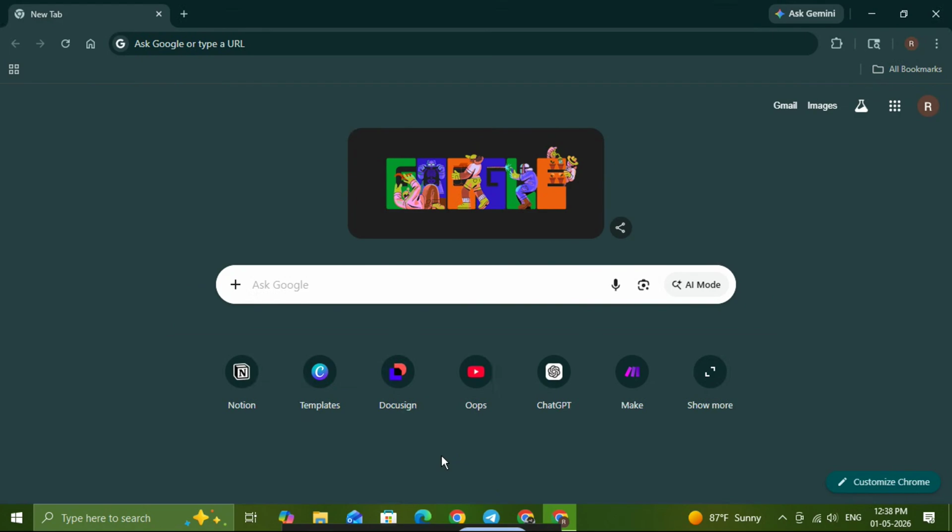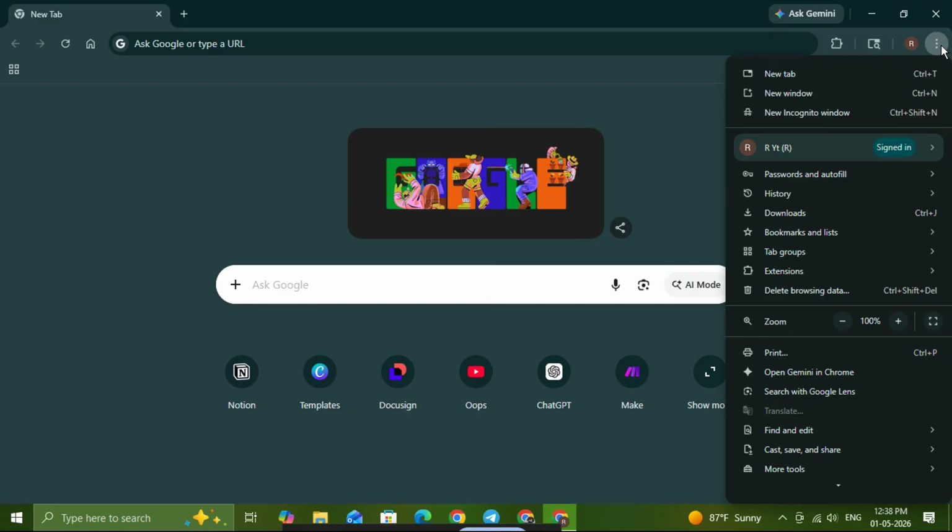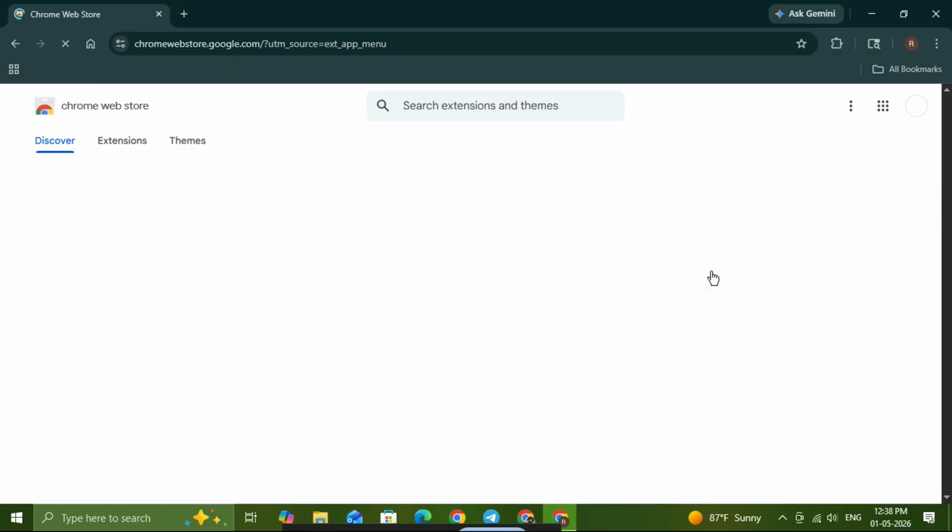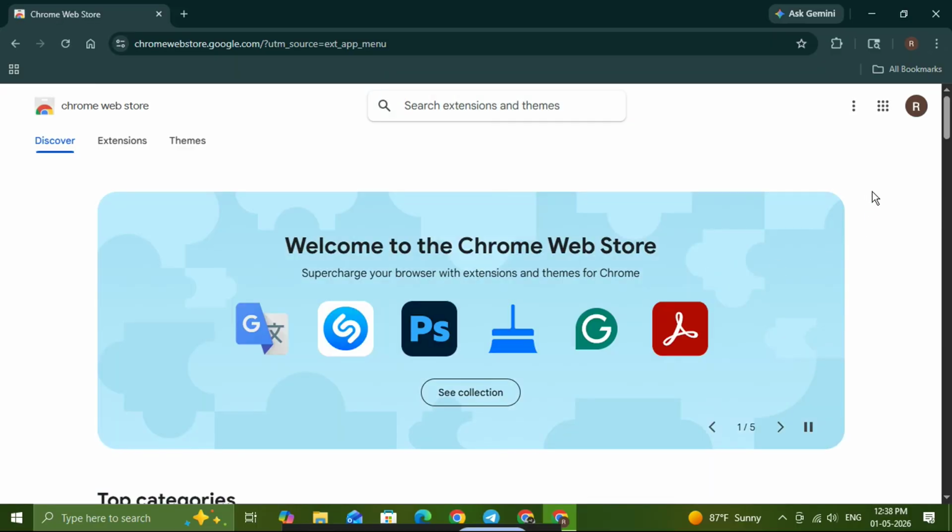First, open Google Chrome from your desktop, taskbar, or Start menu. Once Chrome is open, look to the top right corner of the browser where you'll see the three-dot menu. Click those three dots to open the main Chrome menu. From there, hover over or click on Extensions, and then choose Visit Chrome Web Store. This is where Chrome themes and add-ons are available, and it's the place you'll use to find a dark theme.